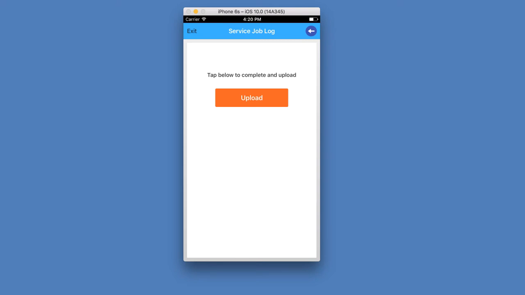Obviously, I could have made this form a lot more advanced. I could have added photo capture so I could log photos of my job as I'm progressing. I could have also added barcode scanning and other features to the form, but we're going to try and keep things simple at this stage.